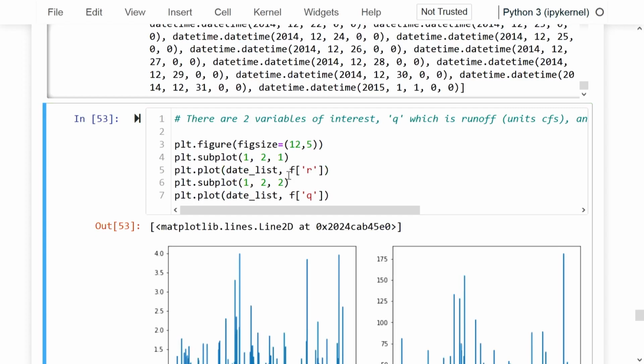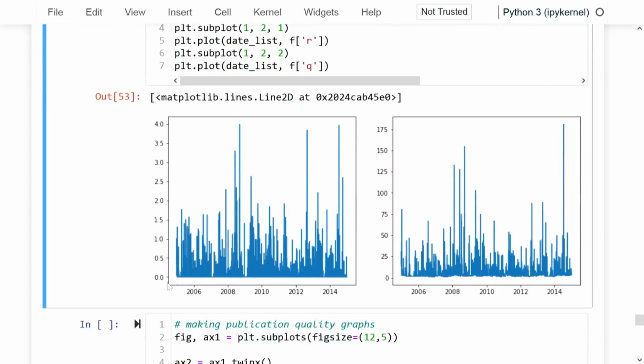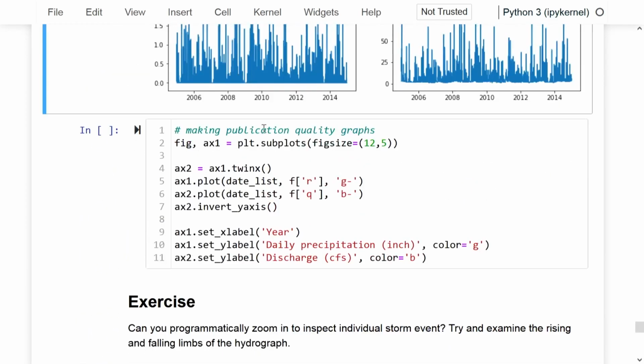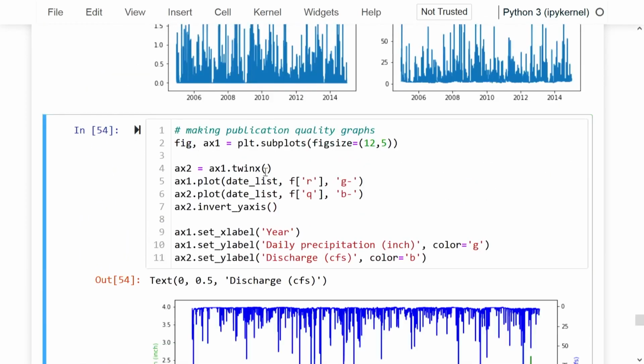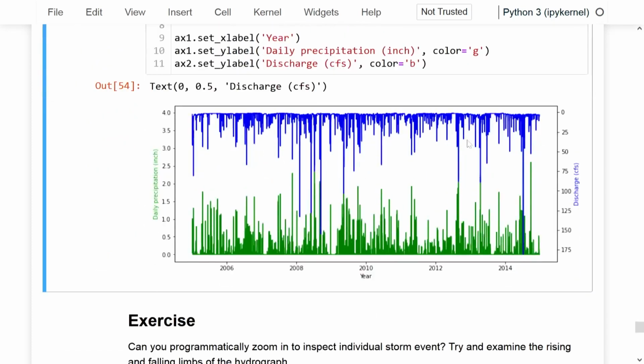Now let us plot these two values, rainfall and runoff. So rainfall, you are seeing that the first plot, which is from 0 to 4 inches, and the discharge is from 0 to 175 CFS, cubic feet per second. But generally, in research papers, you will see plots like this on primary and secondary axis. Now, how can we make that in Matplotlib?